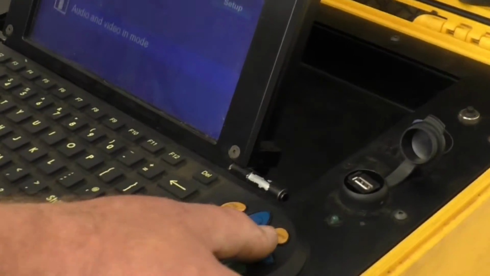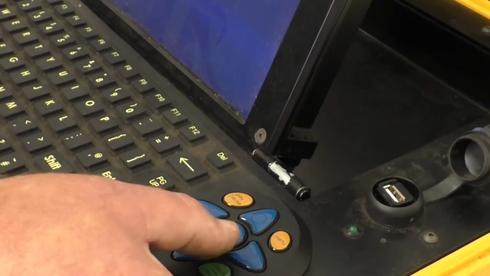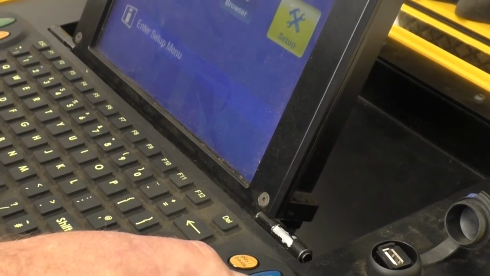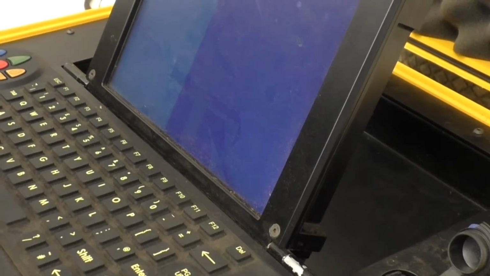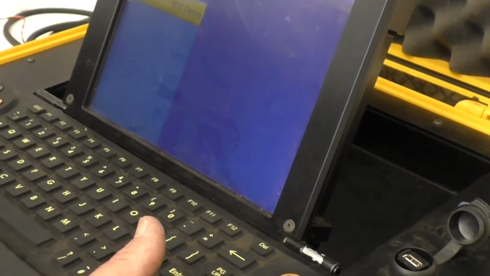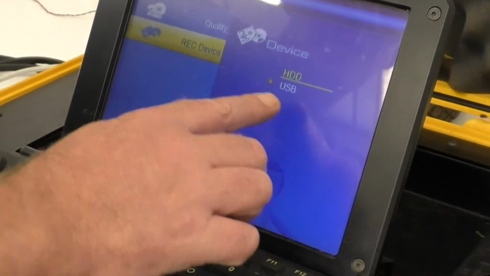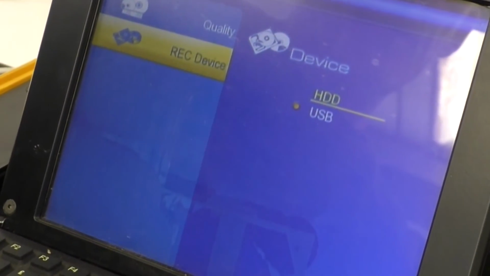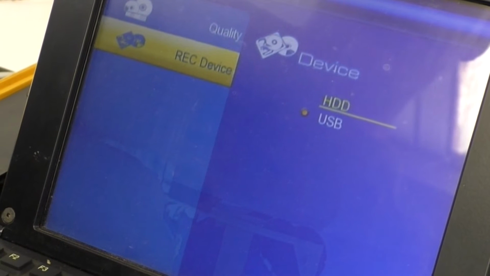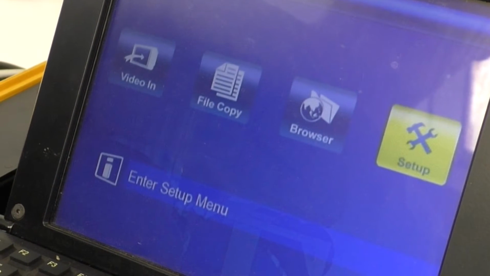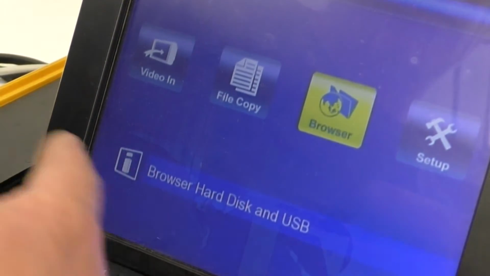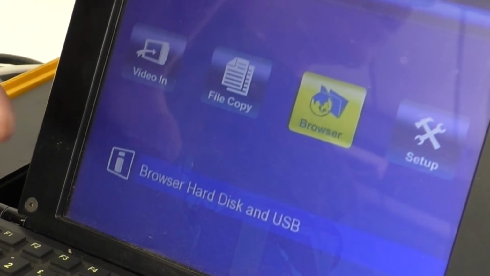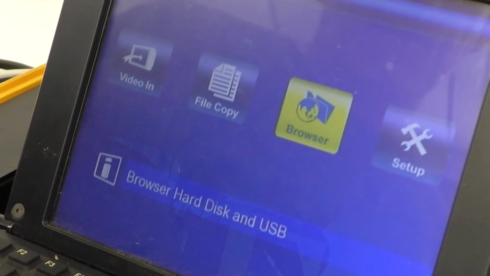In the menu of the video recorder, in the setup screen, on the record settings is where you are able to choose between USB and hard drive for the recordings. And this one is for browsing the recordings, which you can also play back on this device.